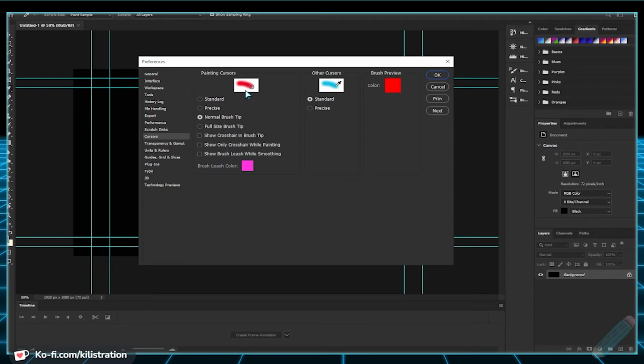You can also mess around with your cursors a little bit, kind of like mine actually, but that's a different story. So if you want to make it smaller, or if you want to change the lash color and stuff like that, changing to a different brush tip can also help.